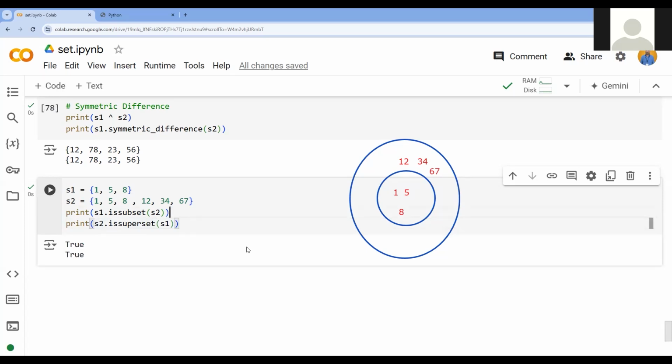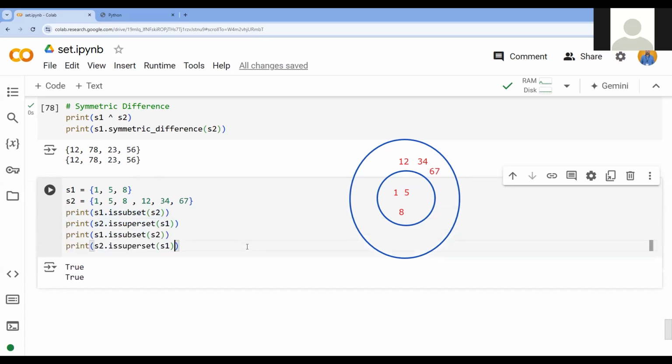But doing the reverse of this is not possible. When I say reverse, is S2 a subset of S1? The answer is no. Is S1 a superset of S2? The answer is no. S2 is a larger set and S1 is a subset. Remember, all the elements which are present in S1 should also be a part of S2. Only then it will be considered as a subset. Otherwise it will not be considered as a subset.